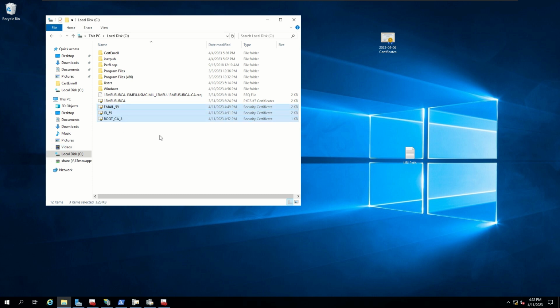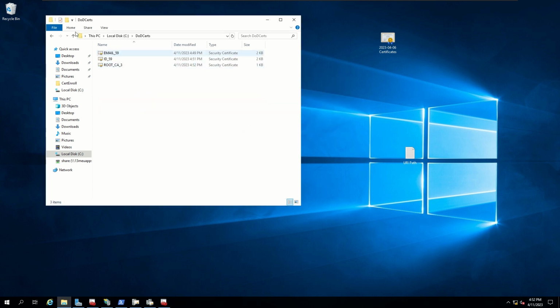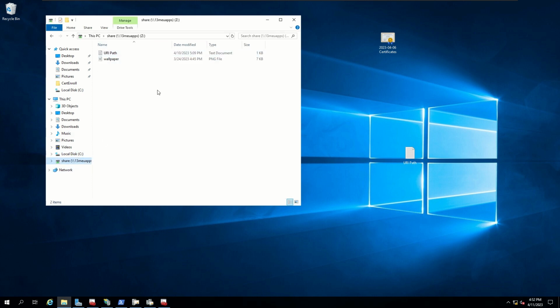All right, so now that I've exported all 3 certificates that I need, I'm going to create a new folder on my C drive, and I'm going to name this one DoD Certs. And I'm going to place my 3 certificates in this folder so that I can place this folder on my shared drive and I can make it accessible to any other virtual machine that I need it on. Let's go ahead and copy this folder, navigate to my personal shared drive, and paste them in there.